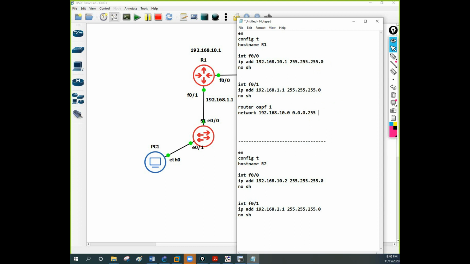After that, you need to give a space and write area. Whatever area you want to put, you can write that one. So I am writing area 0. Then I will copy this one and paste it here. And this one is 1.1, so I will change this one to 1. Any doubts? See this configuration and let me know if you have any confusion here. This is a basic OSPF.